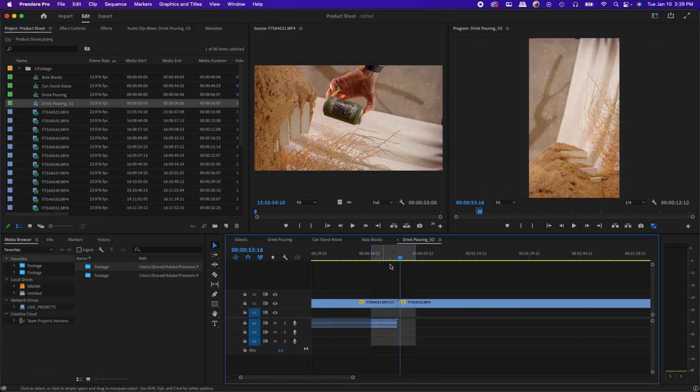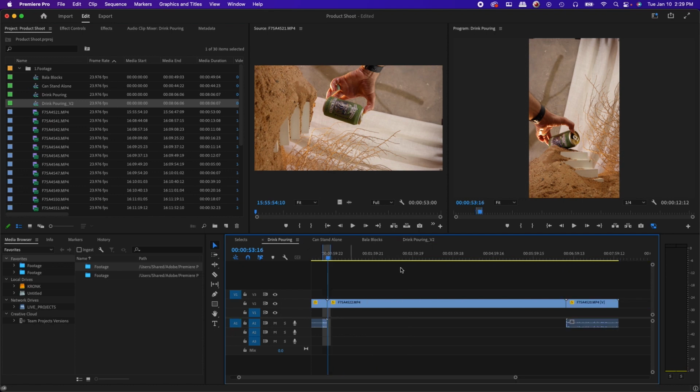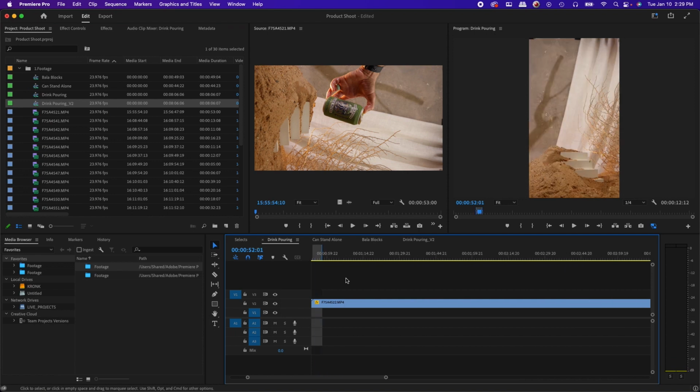Say they're like, well, I really liked the bit of the can dripping, but I didn't like the guy's hand in there. Well, obviously we'll go ahead and cut that out. So now any changes that are made are going to be done to our V2, and then our drink pouring V1 is still preserved just in case they change their mind. And it's a good idea just to kind of cross-reference what has been changed.